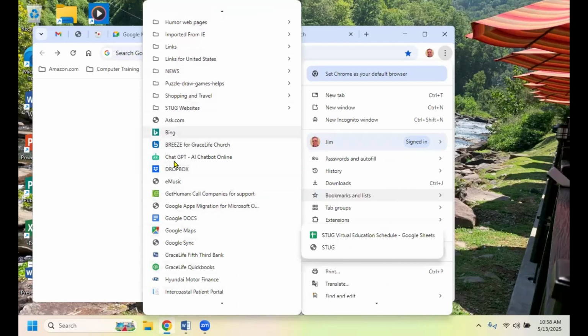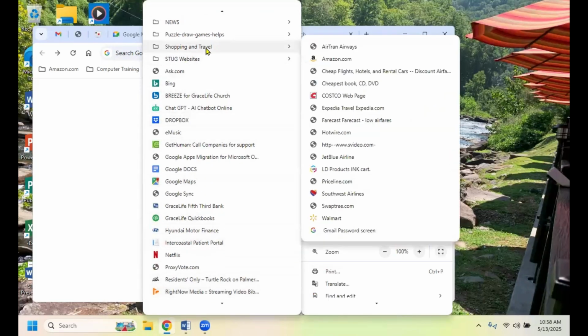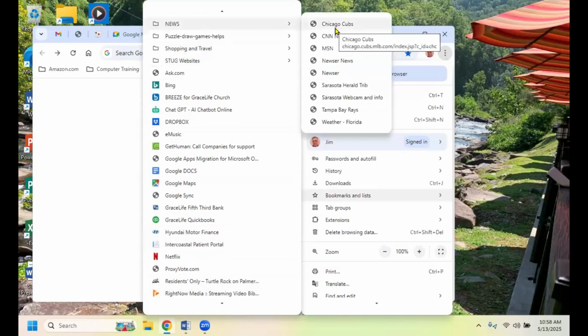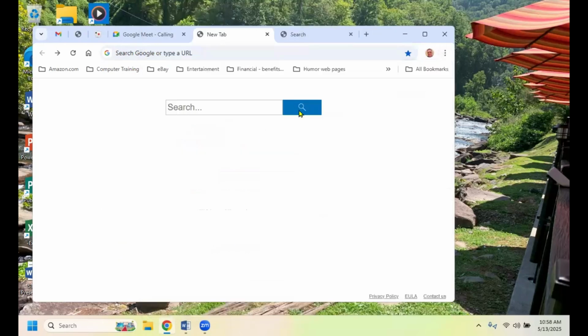And if you come down here, these are the other bookmarks that are not in a folder. So here are the STUG websites. I got two news. I got all these. And you can add any favorites you want to your folders by clicking on the star that will bookmark or add to your favorites. Very powerful.